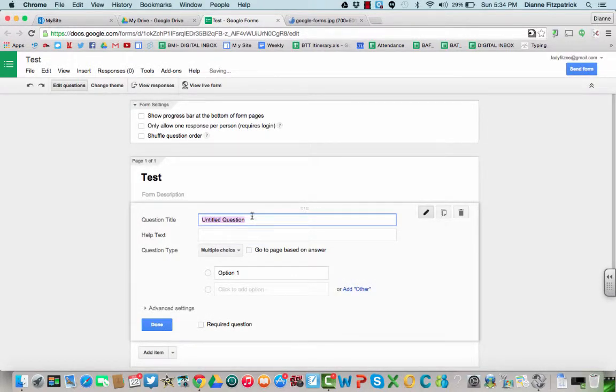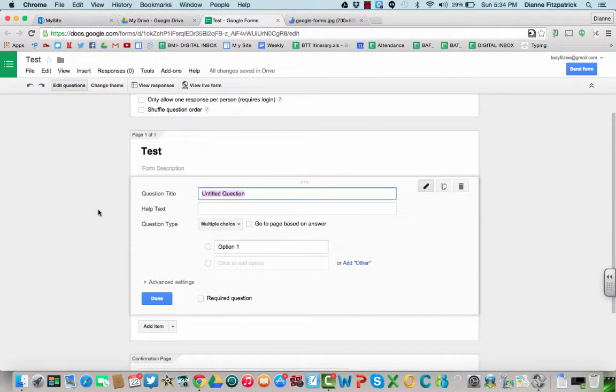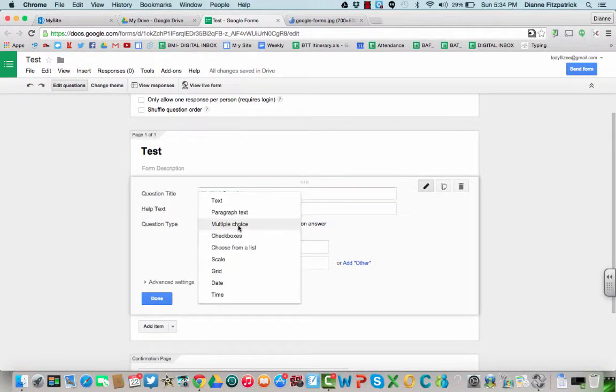Now, the first thing it's going to prompt you to do is, what is your question? Here you have choices. It could be text, which allows a small box for them, perfect for what is your name or something like that. You can add a paragraph text. This would be a good question if you're asking them to type in something more than a sentence.